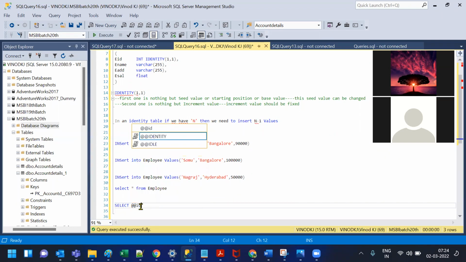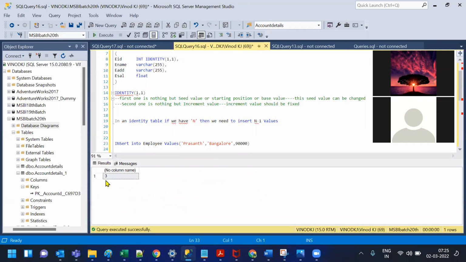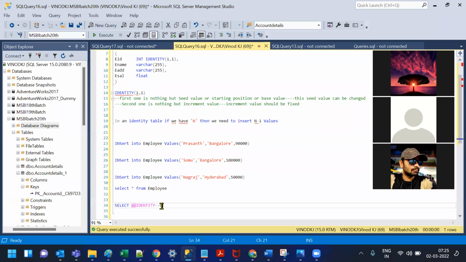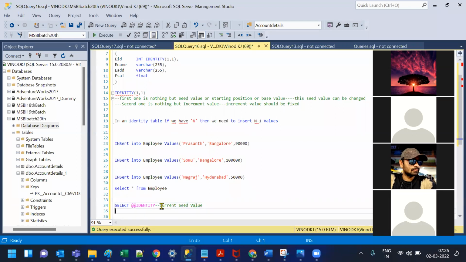Okay, so @@IDENTITY. When you execute this, using this variable we can find out the current seed value. If we execute, this is the current seed value in the table, correct? Yes. So, sir, for example, if we have multiple tables, how is it going to segregate? It will give us the latest table always.